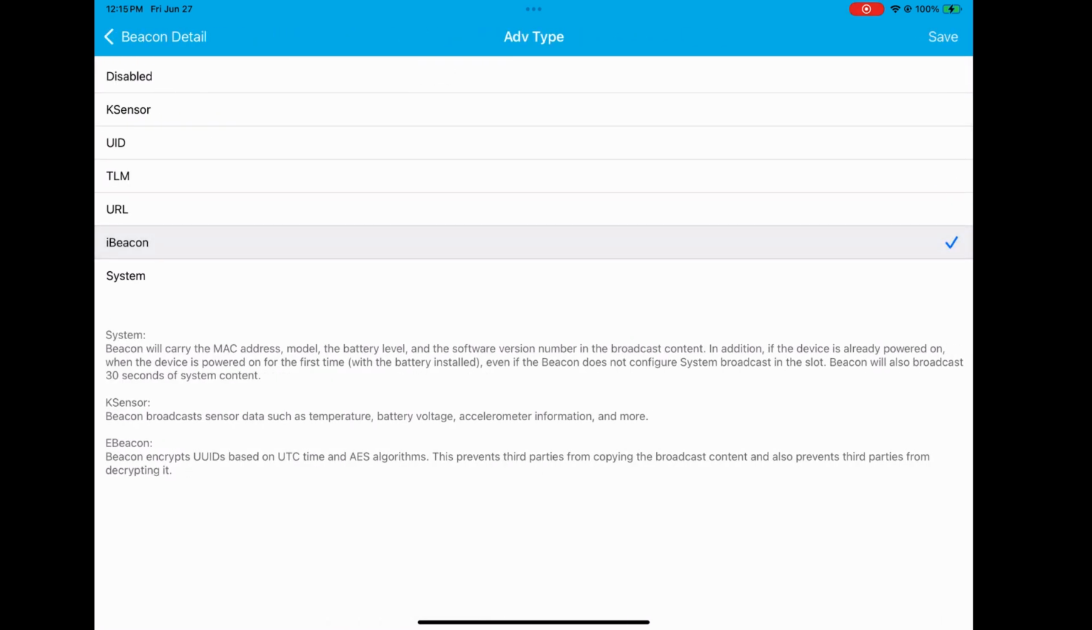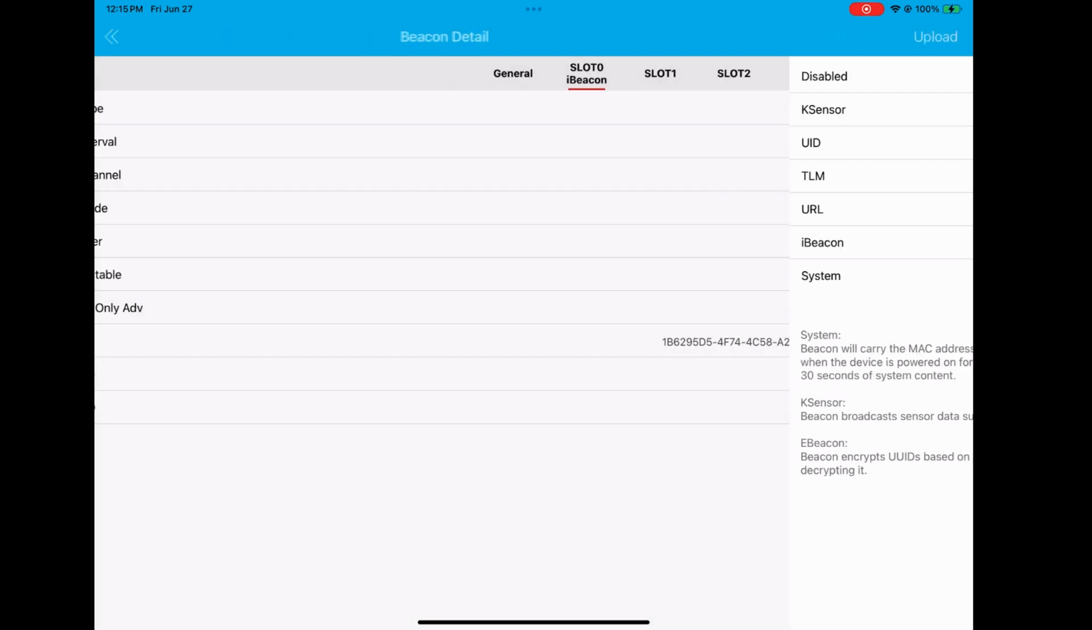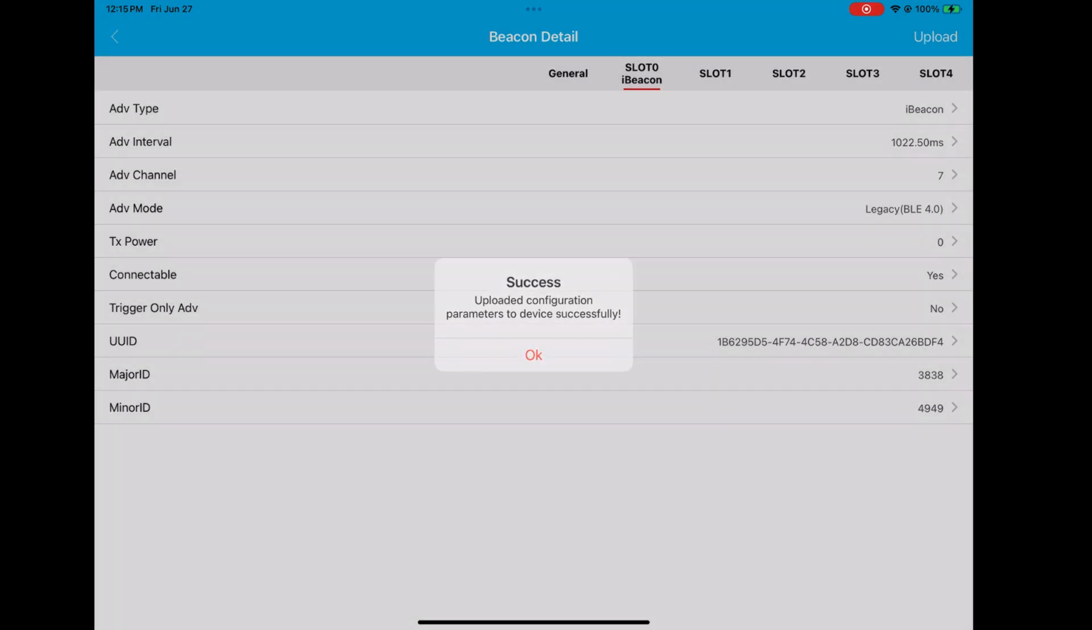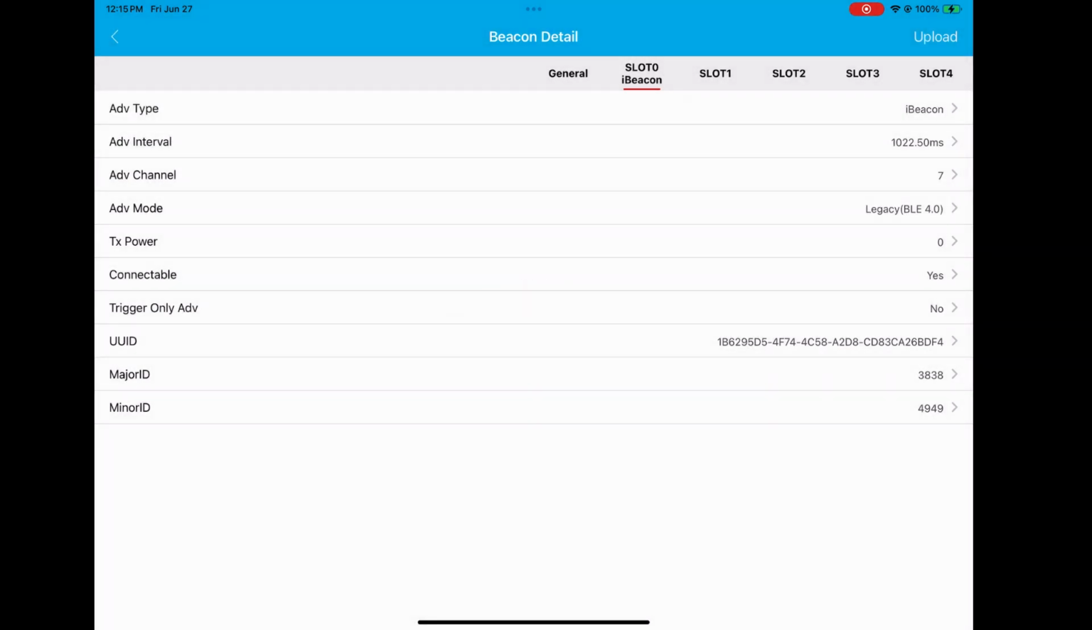We're going to go back to iBeacon. System is a custom one. It usually works through a server, so we're not going to go there. So we're back at iBeacon. I'm going to save it. I'm going to upload it. Now you know when we're on iBeacon, we see our UUID, major ID, and minor ID.